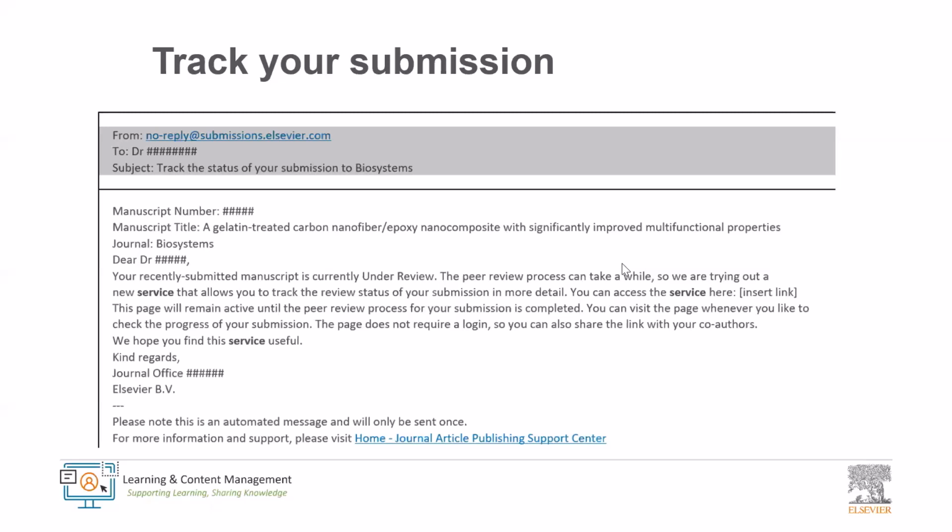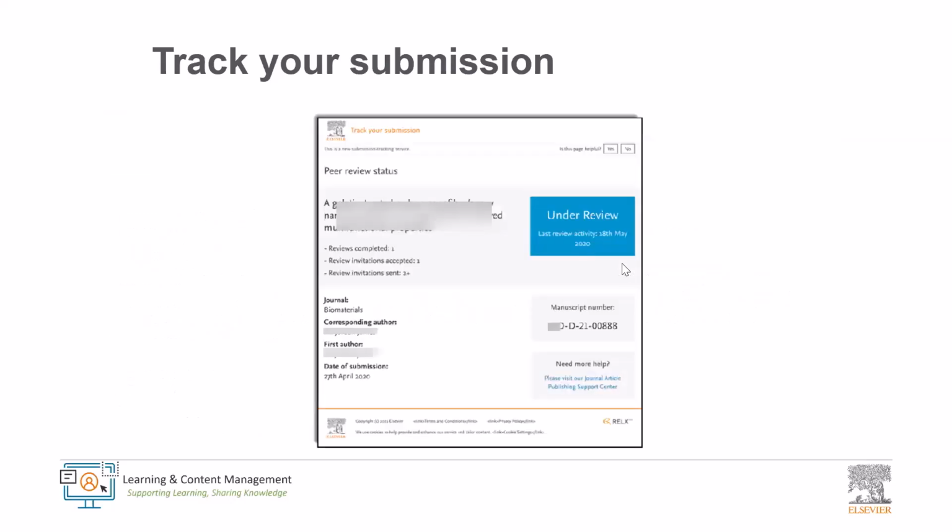For example, if the paper goes on for revision, you might have a question: will another new link be generated? No, the same link, the first link which you received when the Track Your Submission link became available for your journal, is the same link which you are going to use throughout the submission process. So we are expecting to have the Track Your Submission tool available for all the Elsevier journals in the near future.